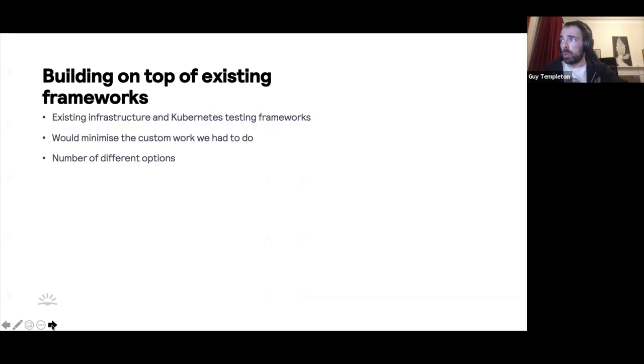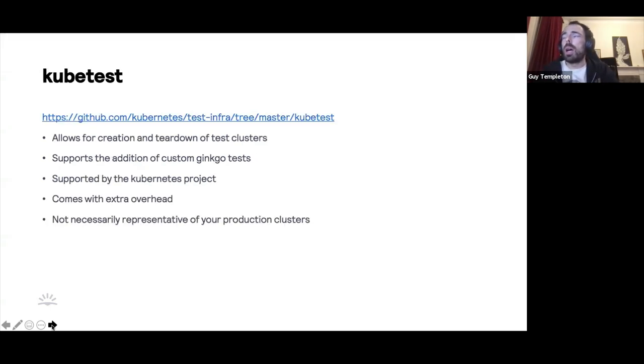So the next option was building on top of existing frameworks. There's existing infrastructure and Kubernetes testing frameworks. This would have minimized the custom work we had to do. These different frameworks have a number of different benefits. Some are written in Go, some are written in Python. Some are very, very Kubernetes focused. Some are way more generic and have their origins from before Kubernetes. So there are a number of options we looked at there. And then we looked at more specific options, provided and supported by the core Kubernetes community.